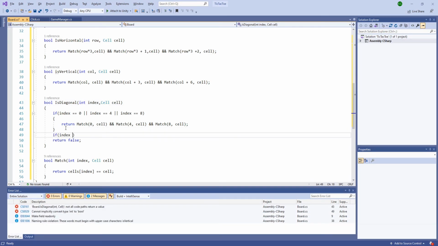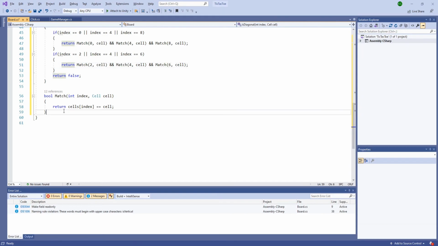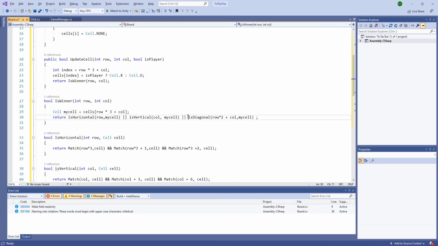And if index is equals to 2, 4 or 6, return match 2 with cell, and match 4 with cell, and match 6 with cell. So that was for the diagonal, horizontal or vertical, and it will determine the winner depending on it, and the update cell will update the cell and determine the winner. So that was for the board.